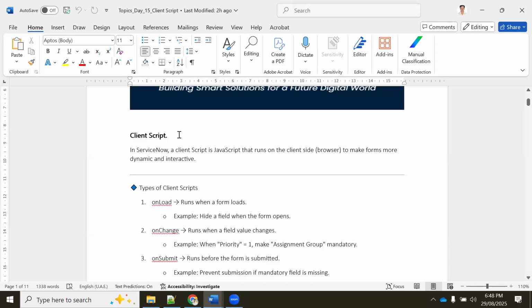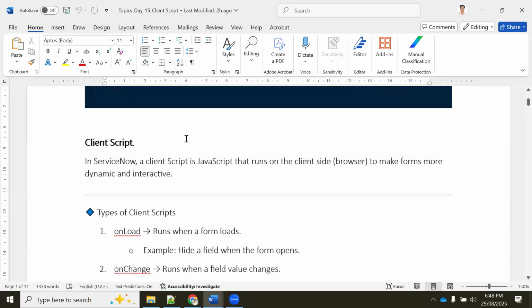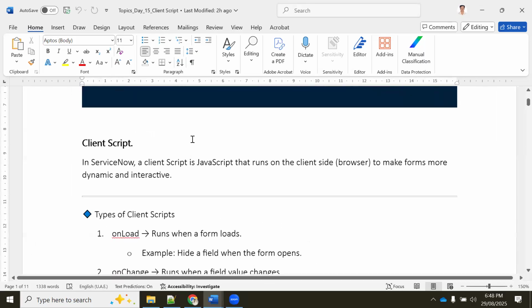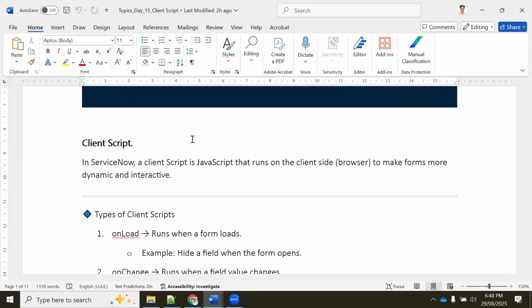Okay. So what is client script? We discussed last 2 weeks about business rules, UI policies, UI actions, all those things, correct? Now the other important topic is client script. What I explained is UI policy works on the browser level, correct? The similar way client scripts also work on the browser level.